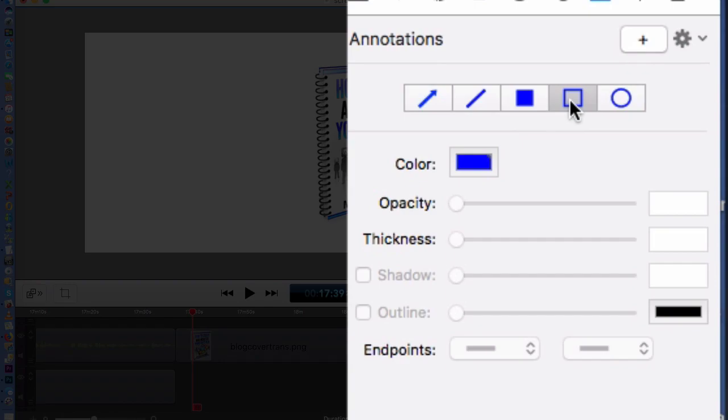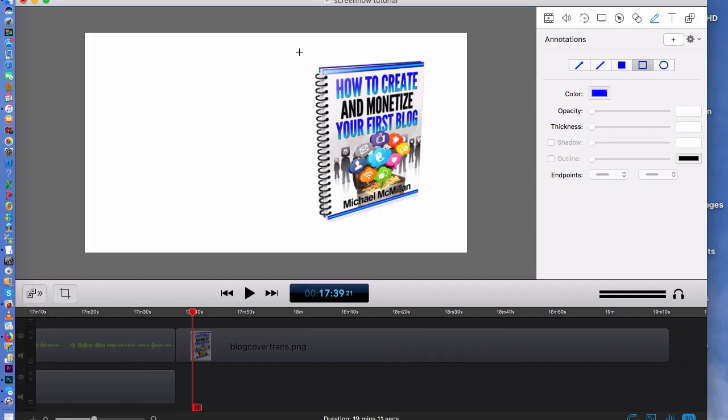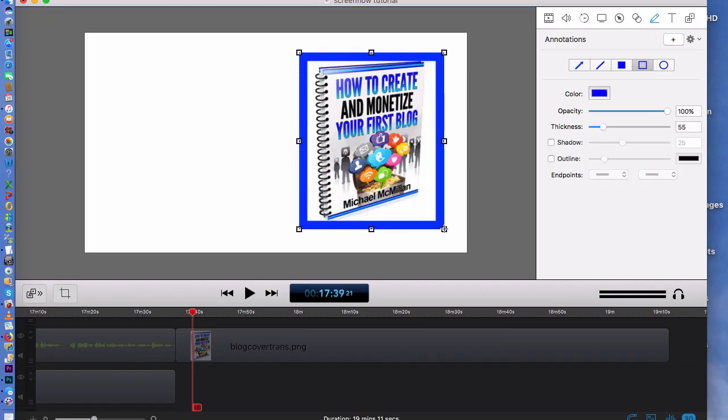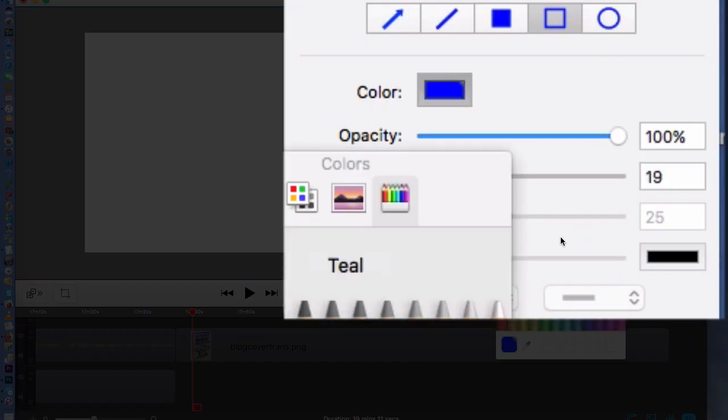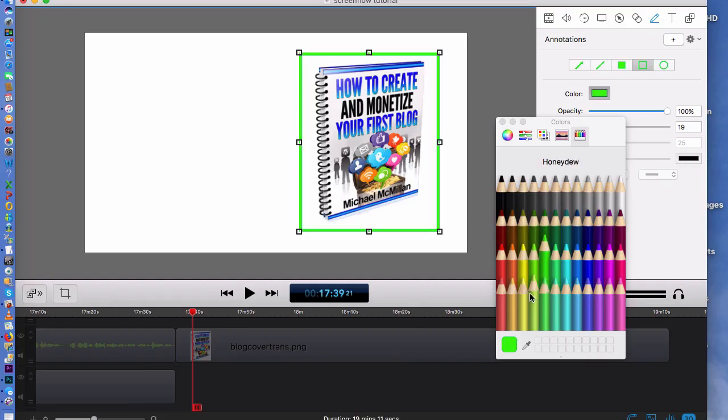Suppose I want to put a box around something. I can do the same thing. And I can come up here and put a box around this to draw attention to it. And again, I can change the thickness to whatever I want. And I can also change the color and make it any color that I'd like it to be. So that's how you can use annotations to draw attention to different parts in your screencast.